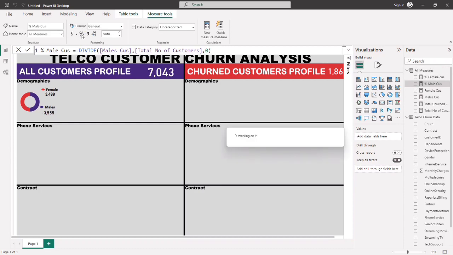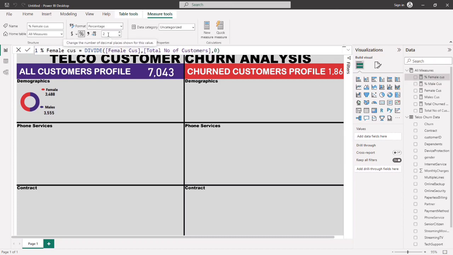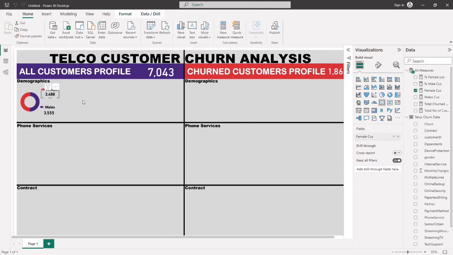Now, let's take away the decimal point just to make our work look better. For me, I'm going to do that, and I'm going to do the same thing for this. Now I'm just going to copy and paste this card, put it just right there. Then I'm going to take this away and bring the percentage for the female. You can see that it is approximately 50%.